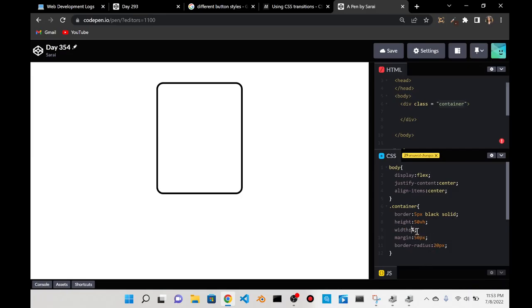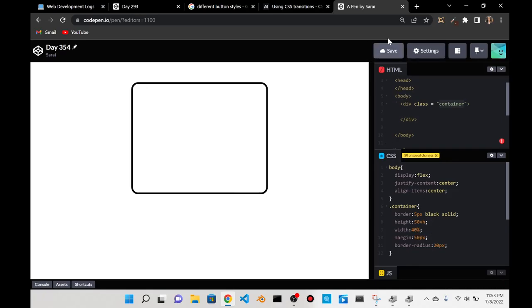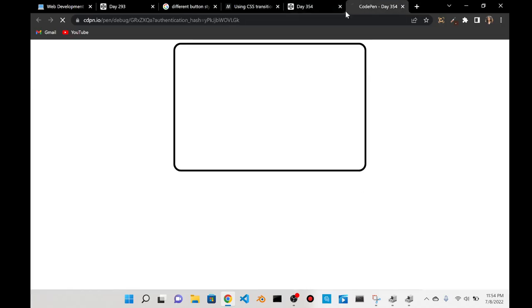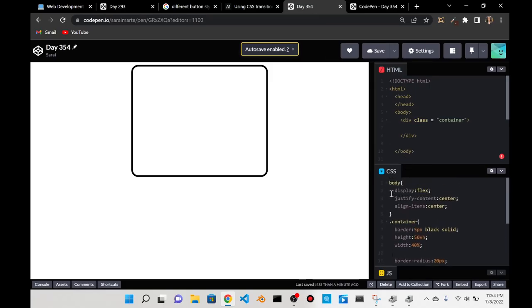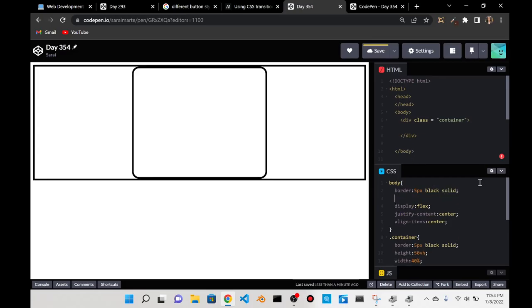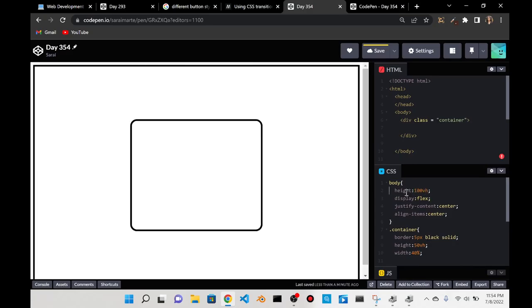Okay, maybe change the width to be 40%, something like that. Let me save that and look at what it looks like. Okay, I guess it's fine. Maybe if I delete the margin. Why is it like that? I'm literally saying to center it at the center and it's not doing that. It's probably because it doesn't follow the set height. Yeah, that's why. Okay, so I need the height to be 100 VH. So now it's at the center. Perfect.